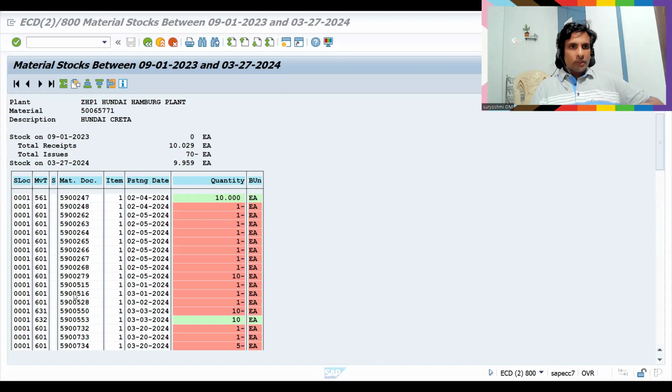This is the material document. You can filter it out. So do you think that this information is sufficient? Is this transaction sufficient for valuation of your inward and outward movements?